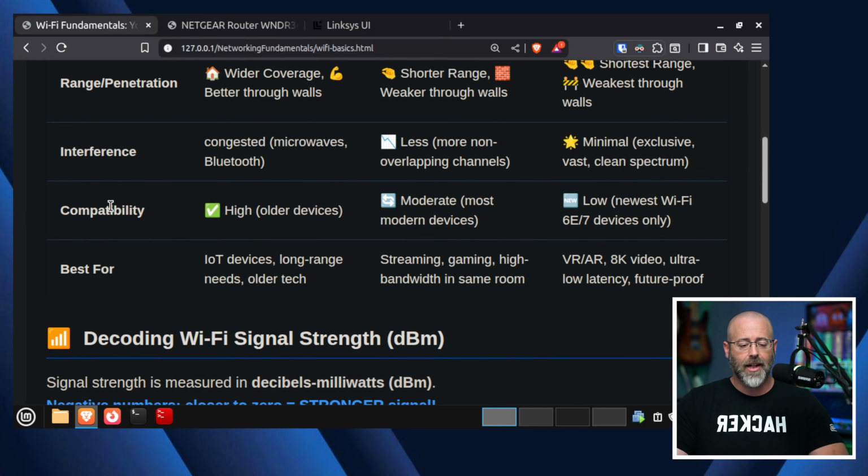Let's move into the idea of compatibility. With 2.4, you've got high compatibility. Even newer devices can speak that old 2.4 language, and we do that for backwards compatibility.